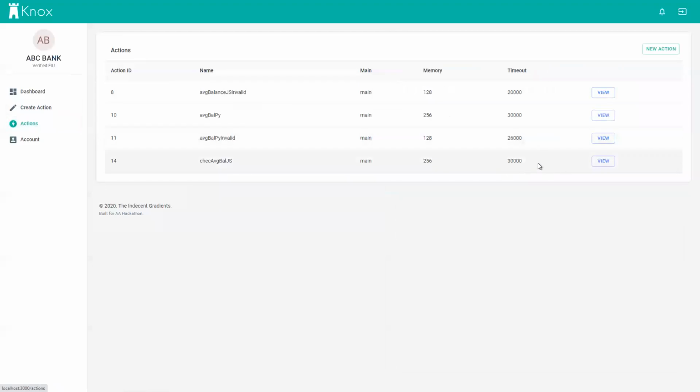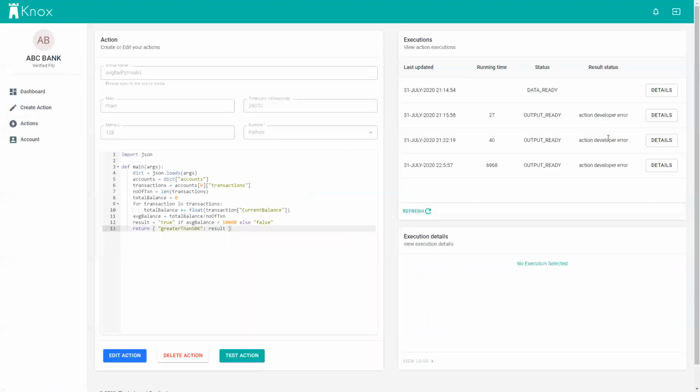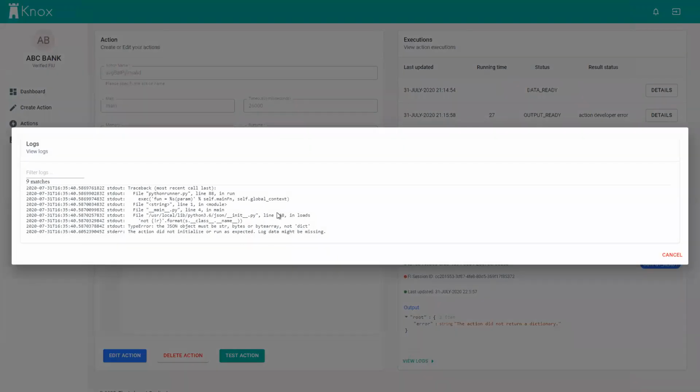And you can also take a look at the various logs in case there are some errors. So let's see, there are errors in this one. You can see you can get all of the log information. So yeah, it's also important to mention that Knox never processes any financial data in its databases. All action outputs have a fixed time to live and are flushed from the DB as soon as they are fetched by the account aggregator.